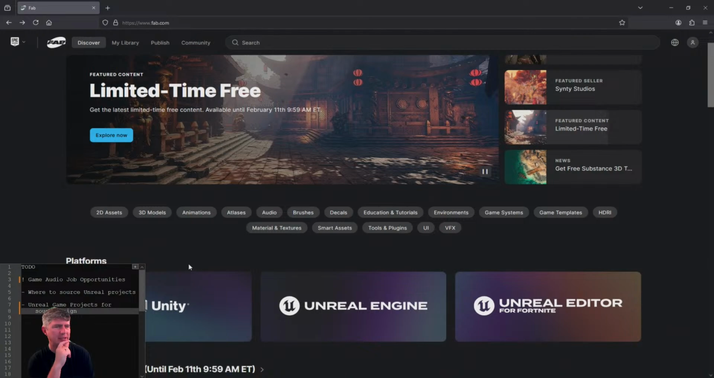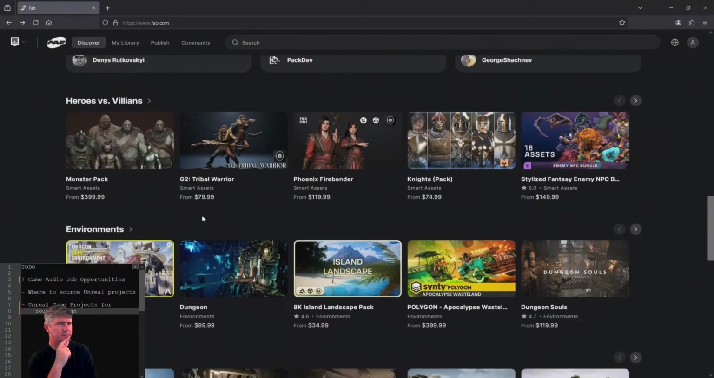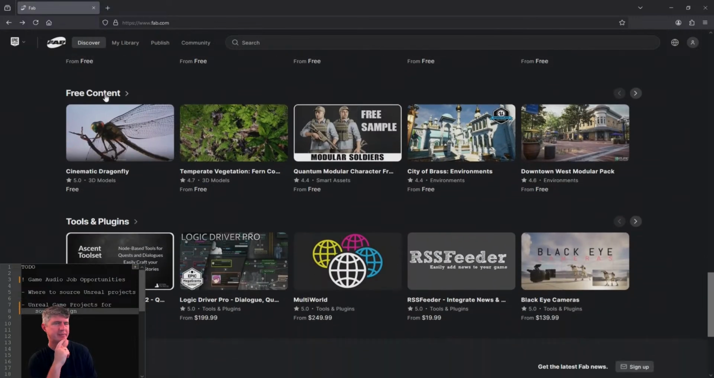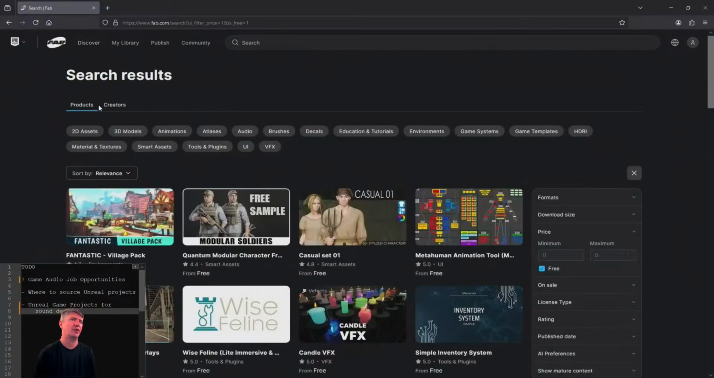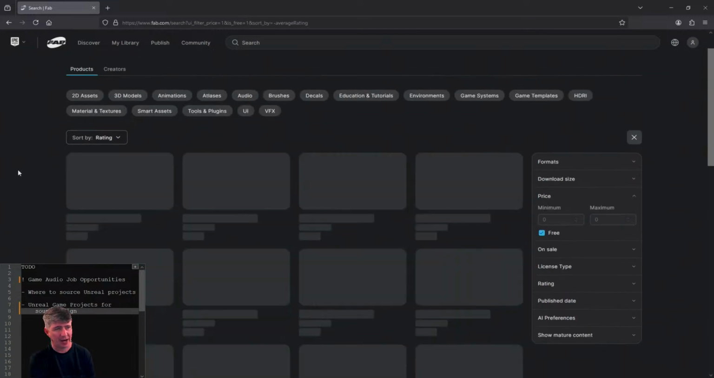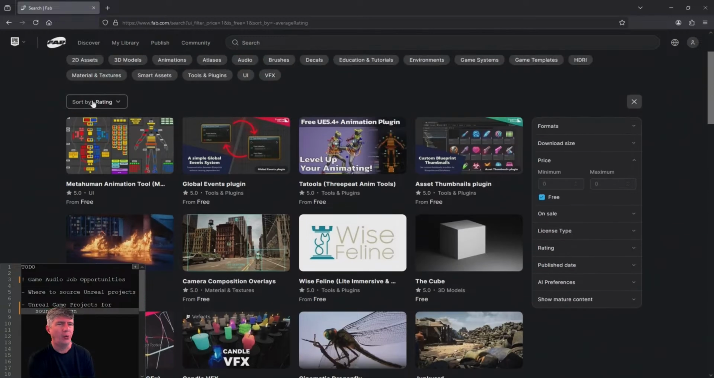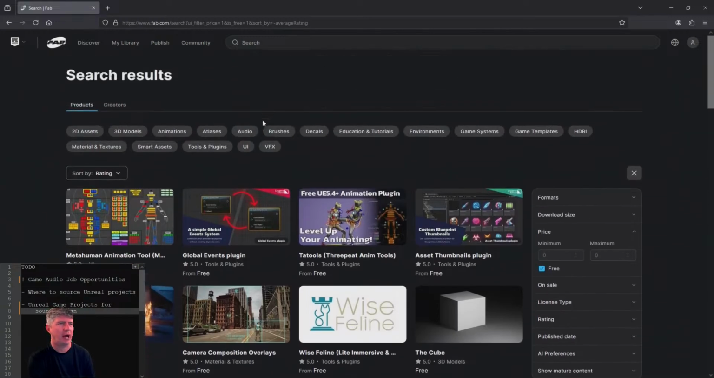And what I typically like to do is, where is it? This, free content. Go in the free content section where it basically searches everything and finds anything that's free. And then you can search for the highest rating stuff. Or you can go by different sections.